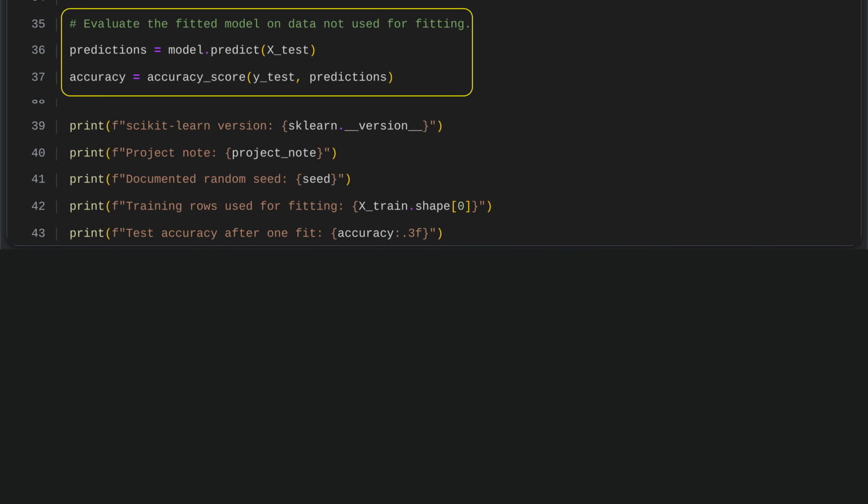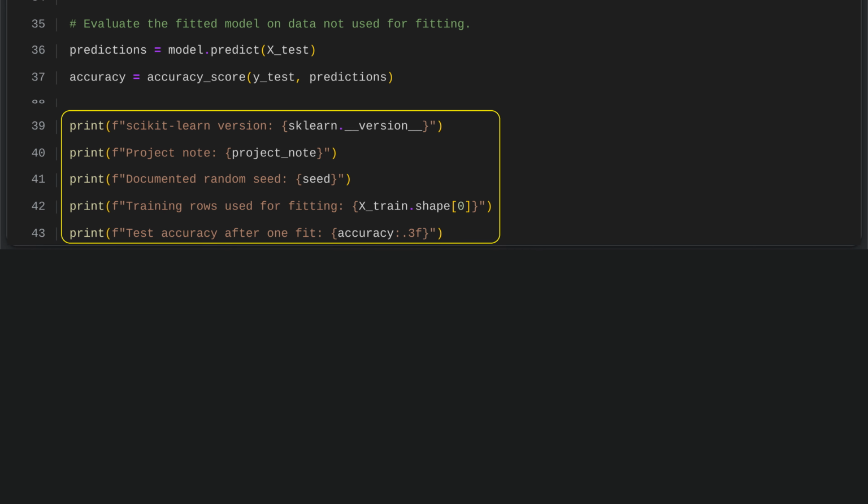The code reports key details for reproducibility and evaluation: the Scikit-Learn version, a project note, the recorded random seed, and the number of training rows used to fit the model. It then prints the model's test accuracy, rounded to 3 decimal places, to give a quick summary of performance.